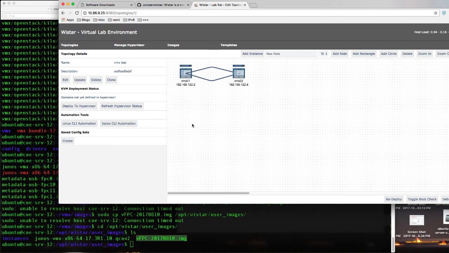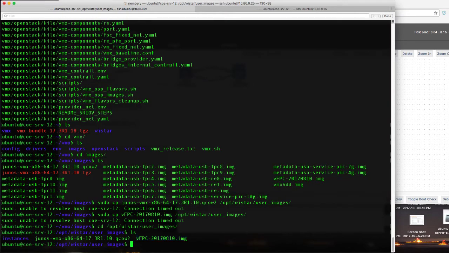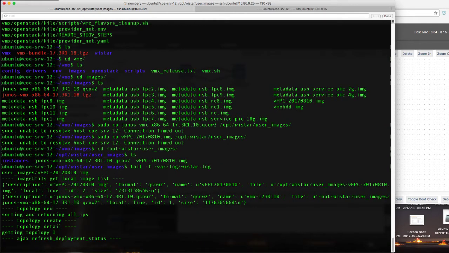By default, we use KVM as the backend. So once we click deploy, that's going to go through and actually build all the domain configuration templates, bridge configuration templates. It'll build the bridges inside OVS, connect all the ports, and then we should be just ready to do some network engineering stuff. So before I click deploy, I'm going to come over here and watch the Wistar log file, var log wistar.log. This is a good place just to watch in case something happens.